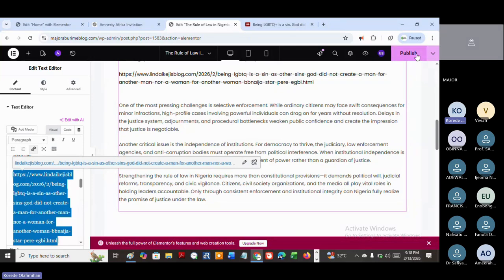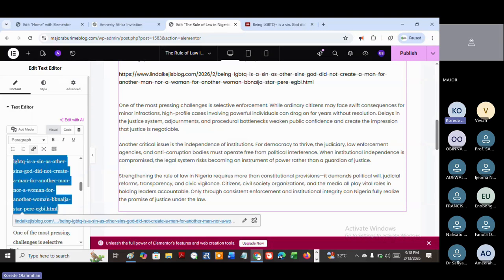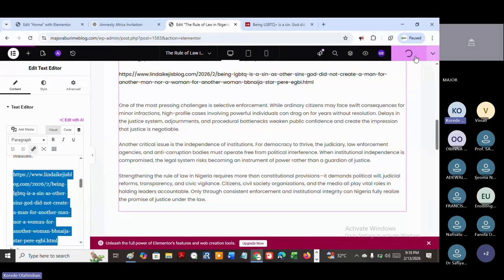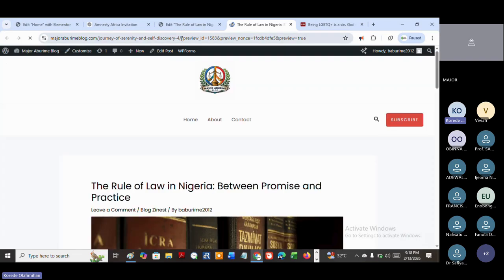So let me publish. Let me say it again. Having copied the link, I just come to my article. I post the link within the article, and then I put insert or edit link. Okay, so once you do that, let's publish. So let's view this particular site now. So let's view it from the front end. So this is the article.